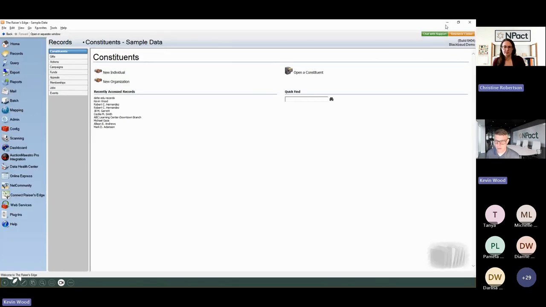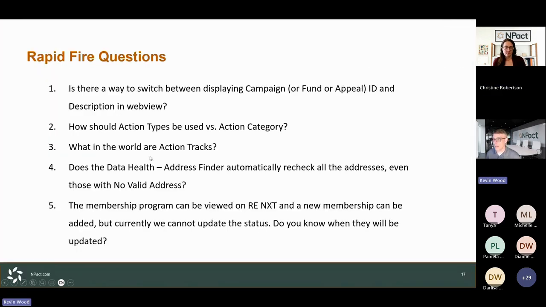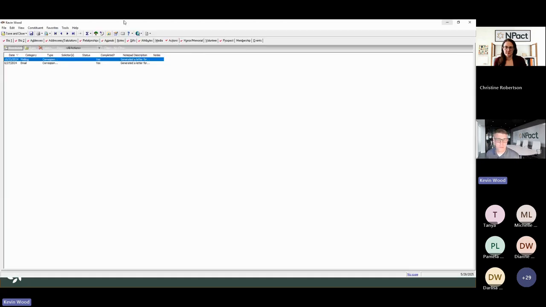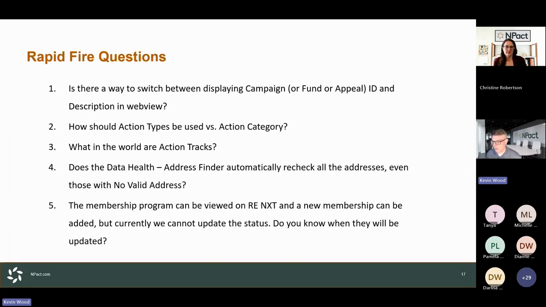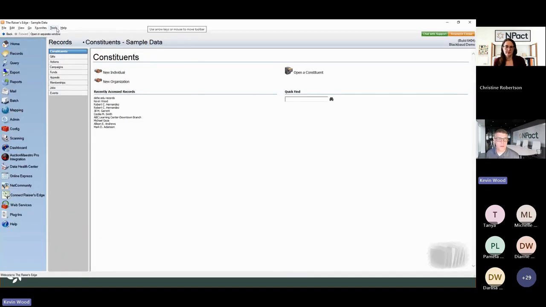Okay, let me jump back in here. What in the world are action tracks? I mentioned before I learned something new yesterday. I haven't had a ton of clients ask me about action tracks, and so I was kind of diving into it yesterday. Let me go into database view. When we're in database view, we have the section for action tracks. And the way I'd kind of equate it to, this was workflows before workflows are workflows now.